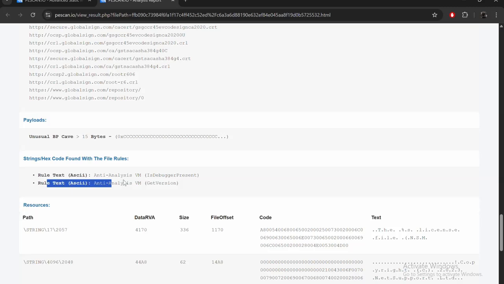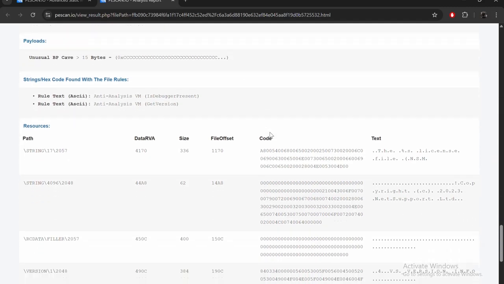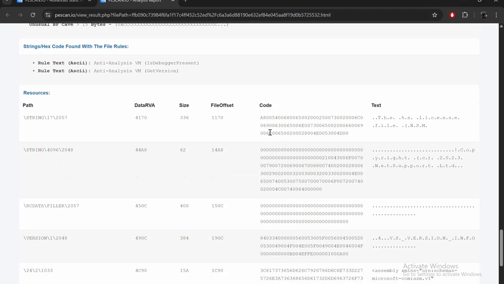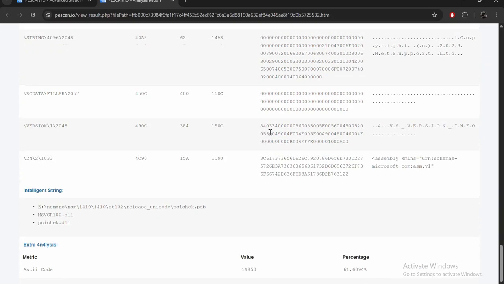Rule text and rule text strings: anti-analysis VM, get version, and is debugger present. Yeah, so actually it's for bypassing user mode debuggers, and this one is maybe for getting information about the system to evade the VM, so the malware realizes whether it's running inside a VM or on a normal machine.